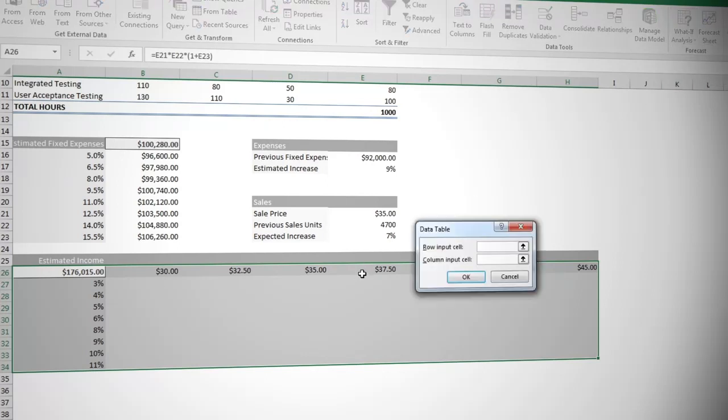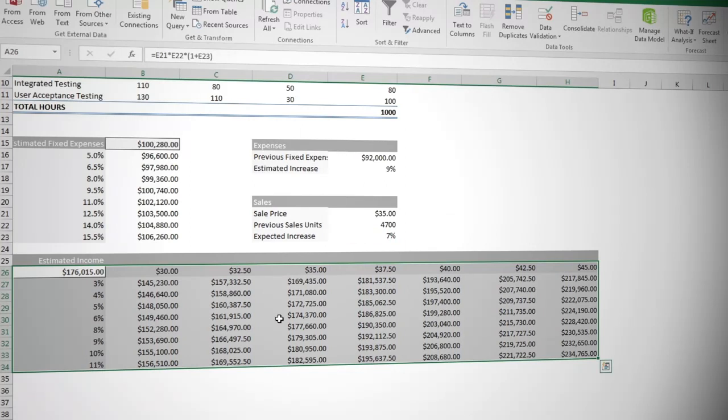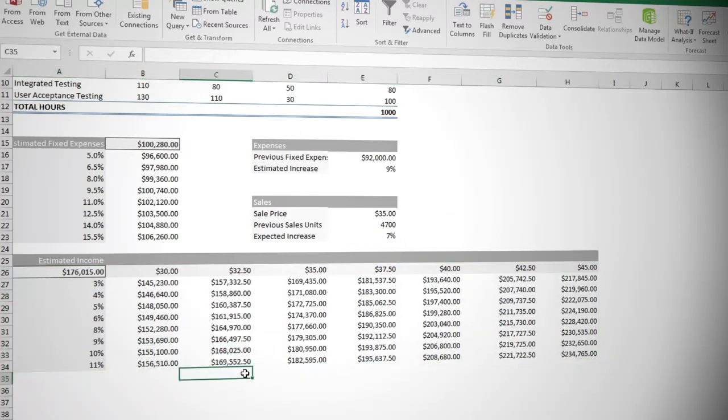This time we have both a row input cell and a column input cell. Our row input cell is the value we're going to swap out using these. So that would have been our sale price. I'm going to click on sale price. Our column input cell is the value that we're going to replace these with, and that was our expected increase. So I'm going to click on that, then click OK. And there's your data table. A very quick model showing you a whole bunch of different options depending on your inputs.